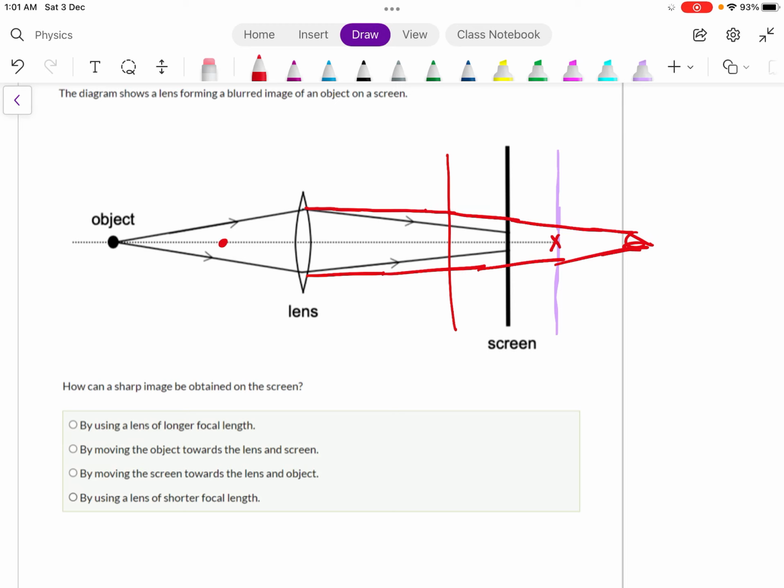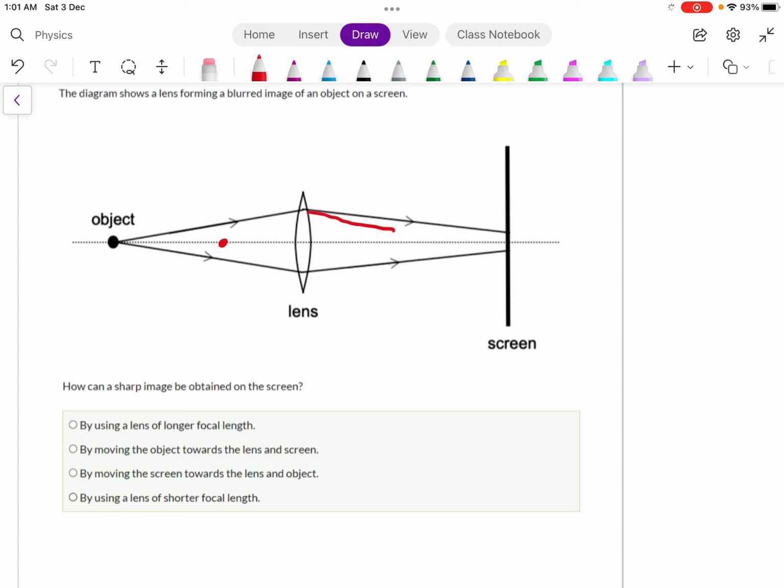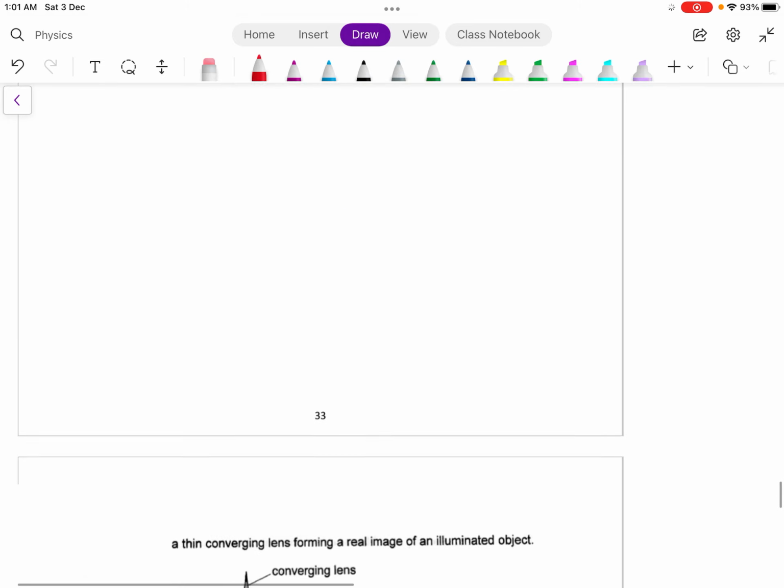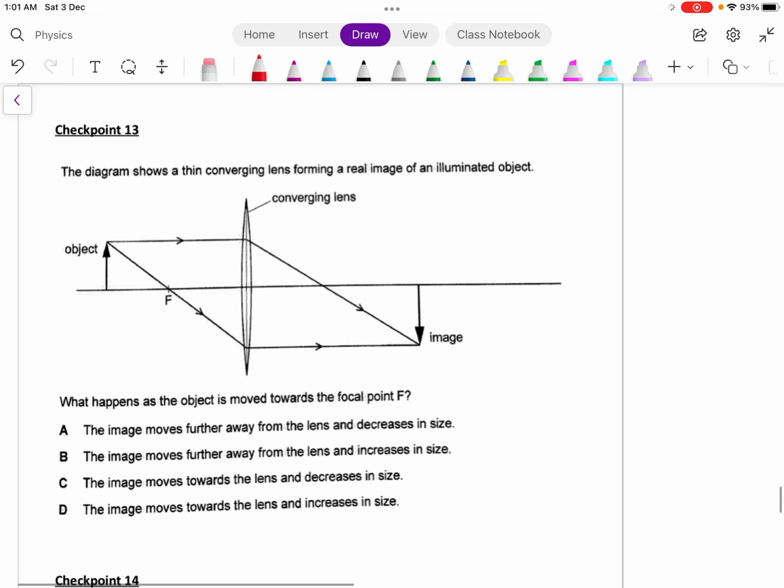Okay, number four, by using a lens of shorter focal length. So this is the correct one, because if you use a lens of shorter focal length, this will cause the two light rays to intersect exactly at the screen right here. Okay, so this is number four. Okay, so let's go to checkpoint 13.